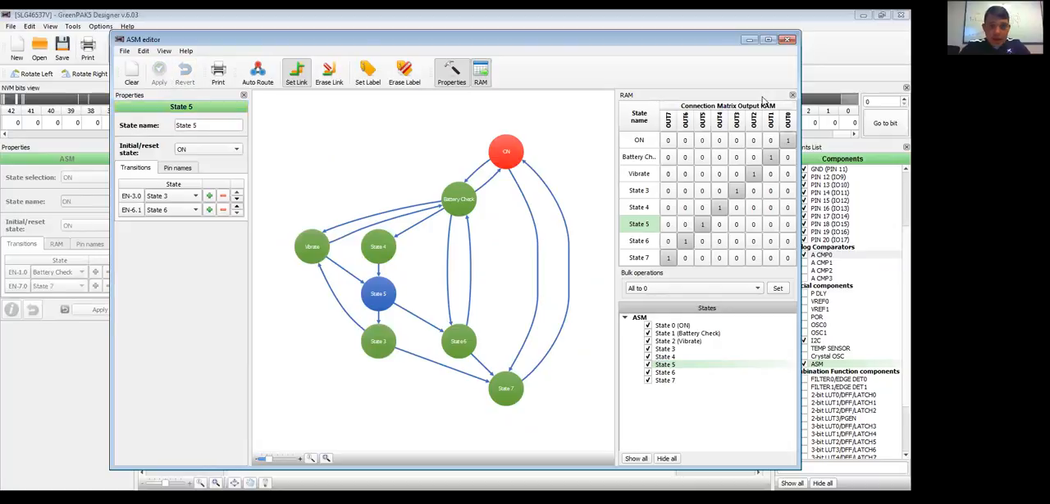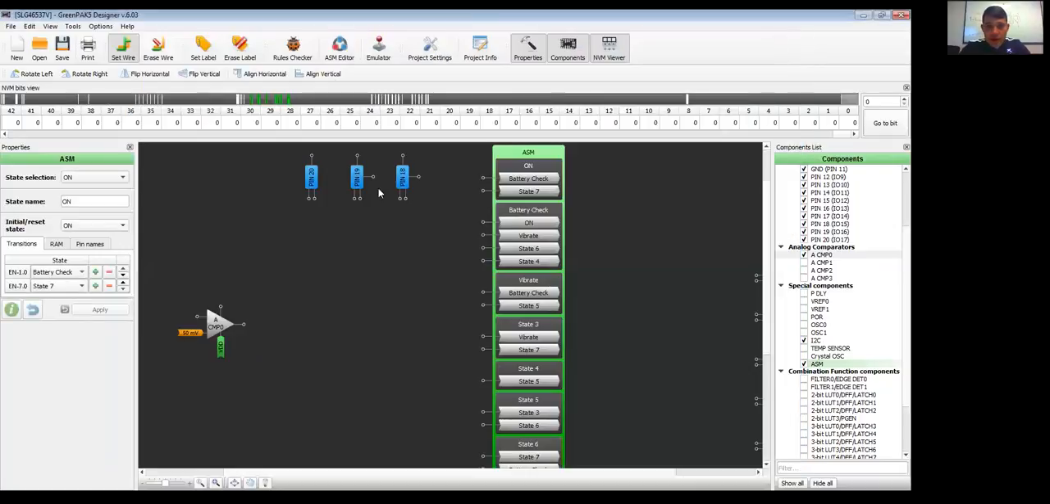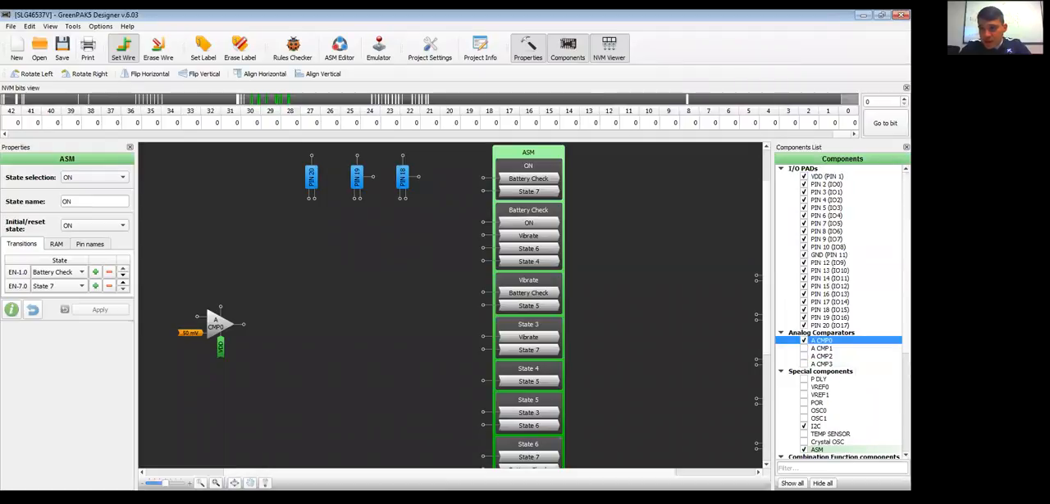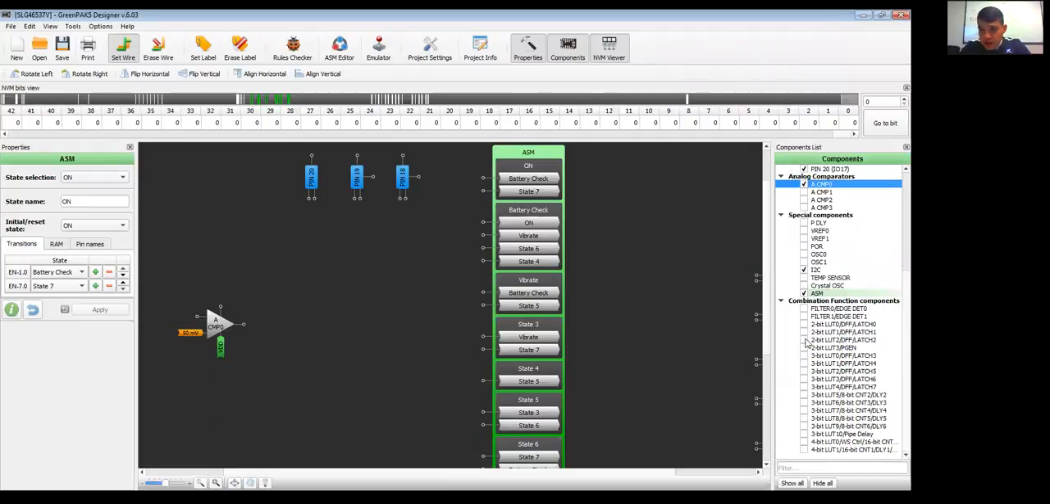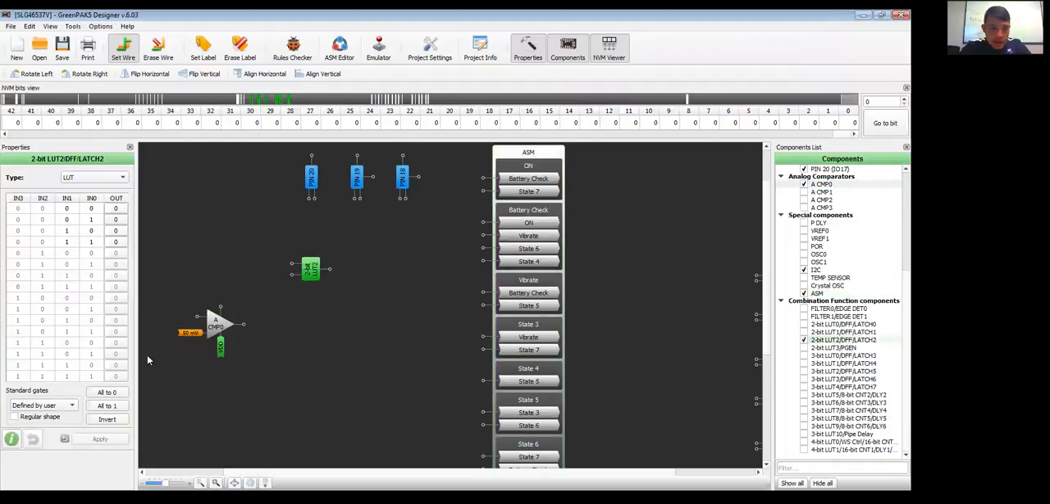You hit apply, and then I'm going to close out of that. And you'll notice that all of the states, on state, battery check state, vibrate state, state 3, 4, 5, and all of those arrows that were the if-then statements that would transition you from one state to the next, they become a logical signal here. And so now what I can do is I can use logic. Here's a little logic block that I can turn into an AND gate or an OR gate or whatever I want. There's an OR gate. And I can connect that logic to the input of that.